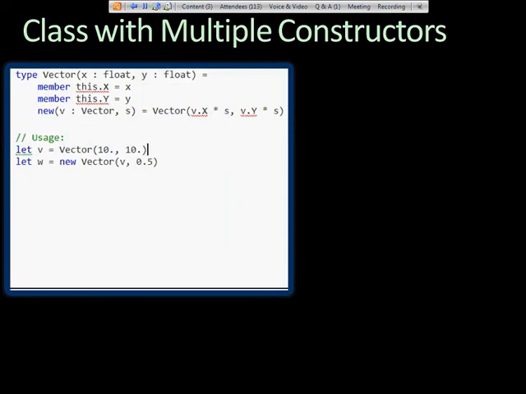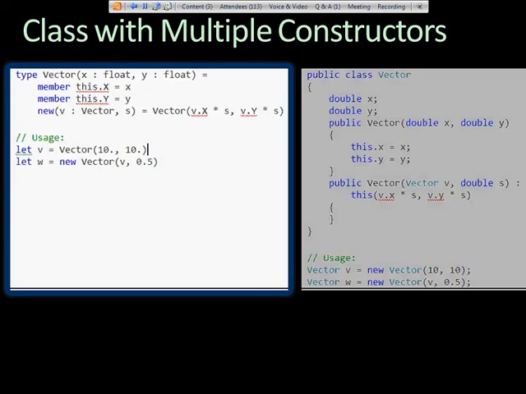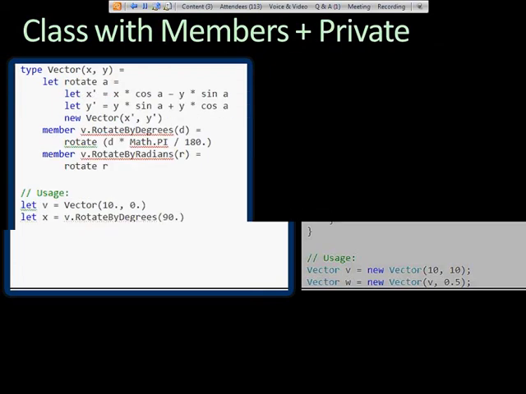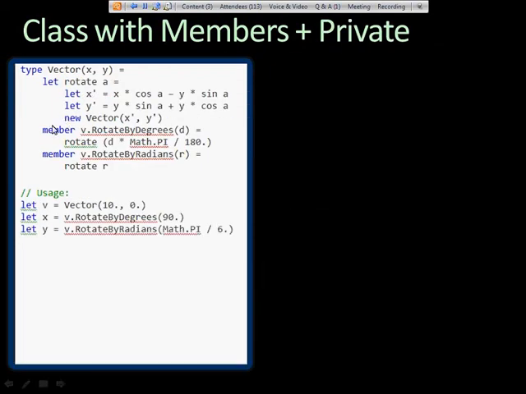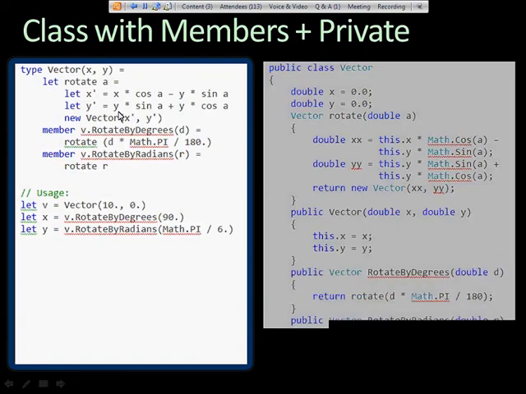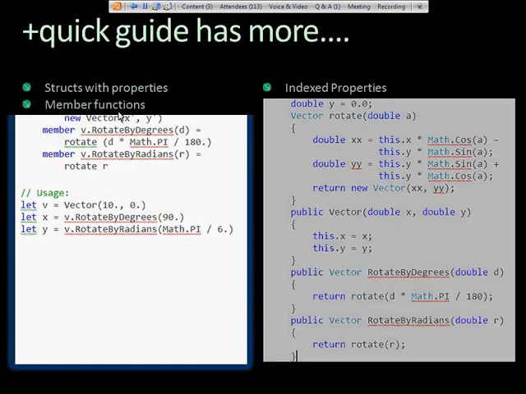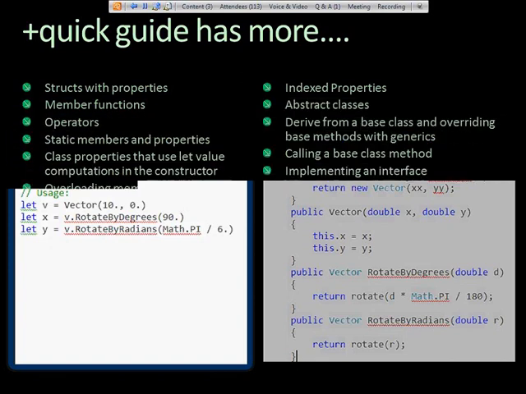The object-oriented quick guide just takes you through all the things you might do with C# object-oriented programming and tells you how to do them in F#. So how to do classes with multiple constructors, how to have some private members. This rotate function here will be a private member, and that will be the corresponding C# code. And they take you through all the other things you might do with object-oriented programming.